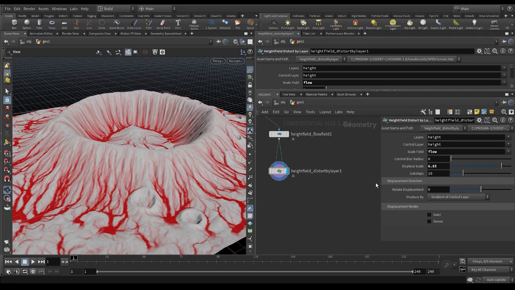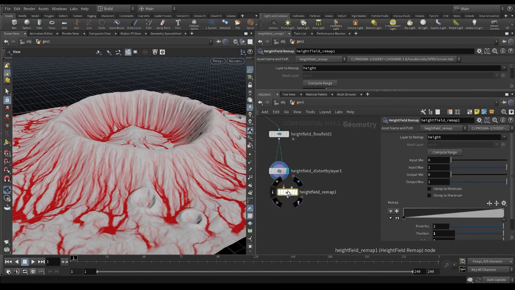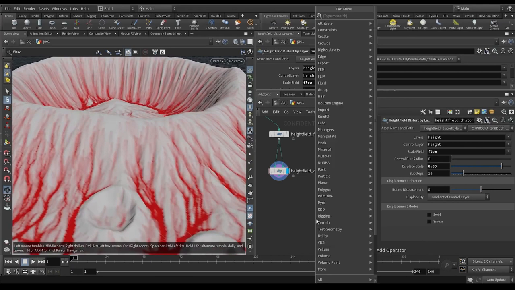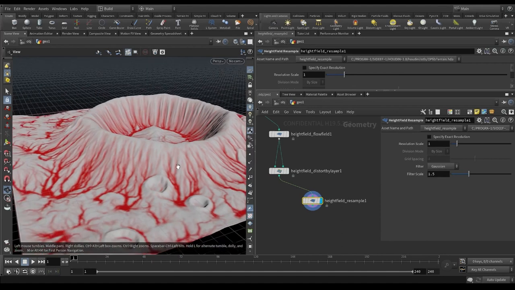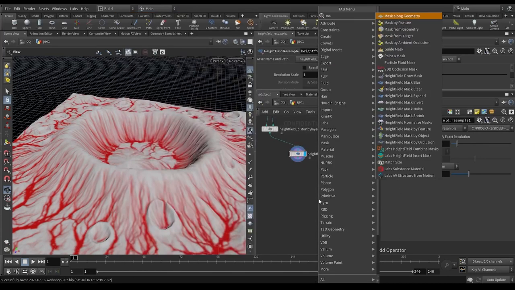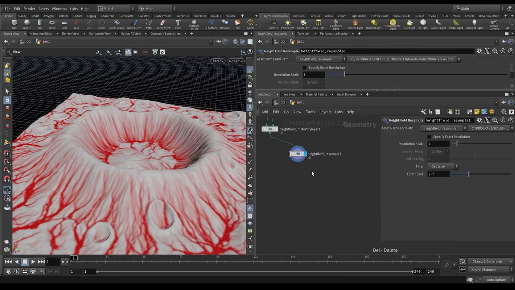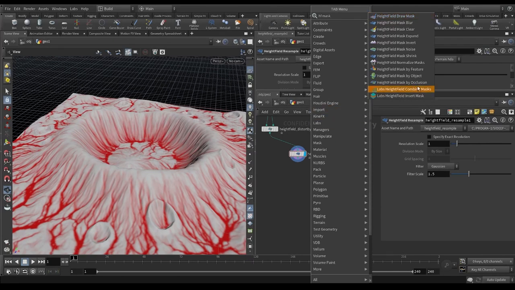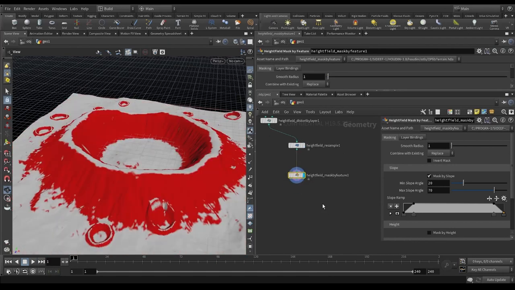Now, let's do an HF resample because I did that wrong. HF resample. Okay, there we go. That's going to clean that up quite a bit. So now we want to do a series of mask creations. We're going to use a mask by feature. Height field mask by feature. All right. We're going to use this a few times back to back.